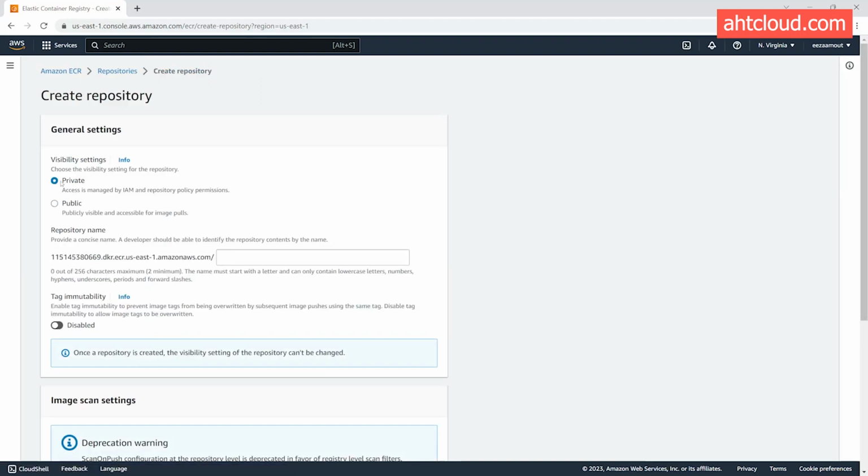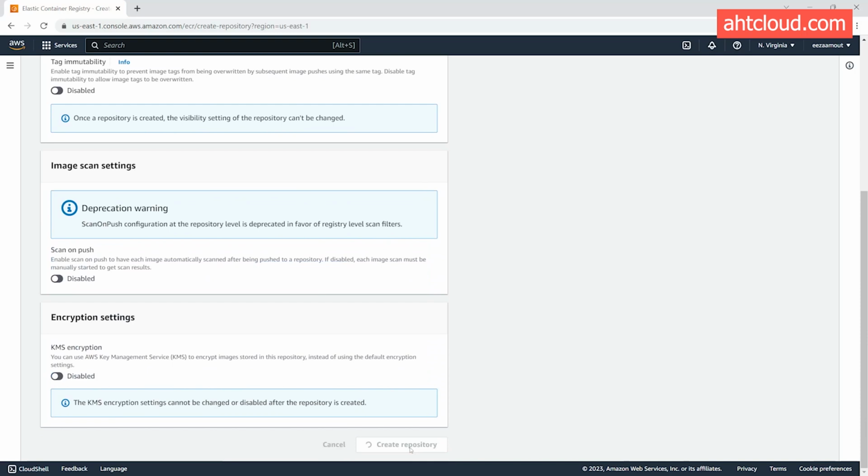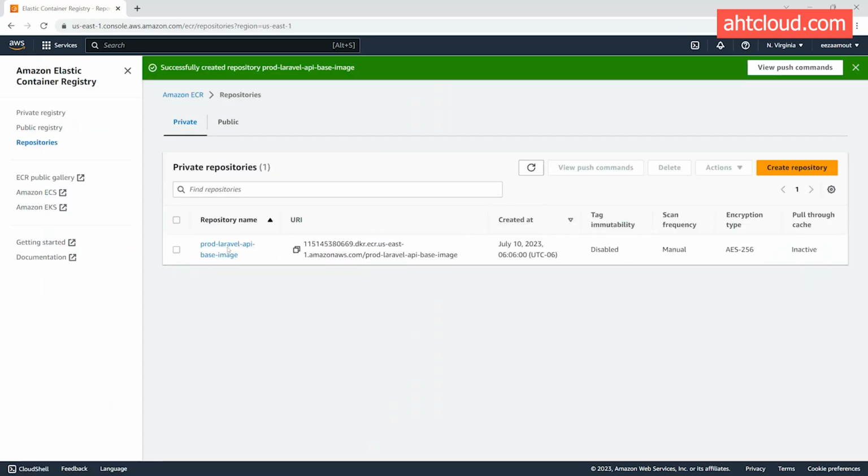For this one, we're gonna select private. Public means anyone can access it. Private, you will need to authenticate with AWS to access this. Let's go ahead and call it prod-laravel-api-base image. Now scroll down all the way and go ahead and click Create Repository. Now in here, you should see your repository. It's under private. Go ahead and open this.